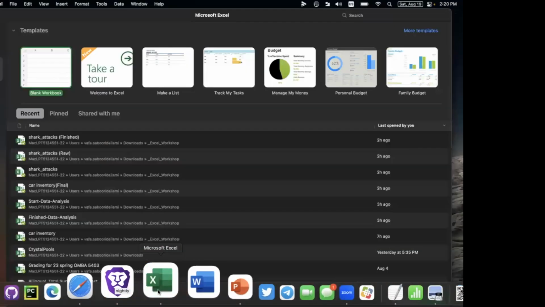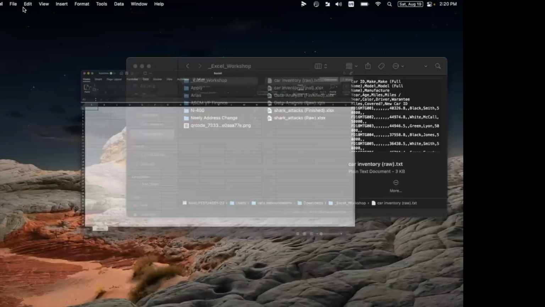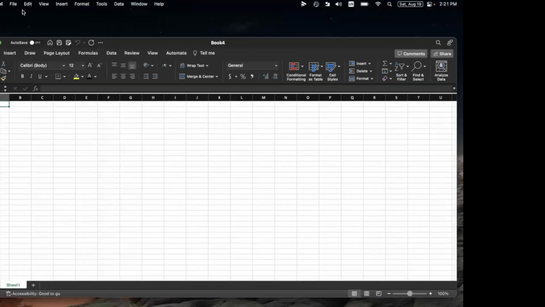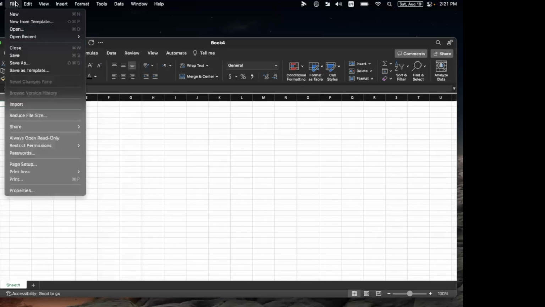Okay, so I'm gonna fire up a blank Excel sheet. Then I'm going to go ahead and open this text file. Okay, this text file, I cannot open it. I need to import it. So I go here, click on File, and click on Import.